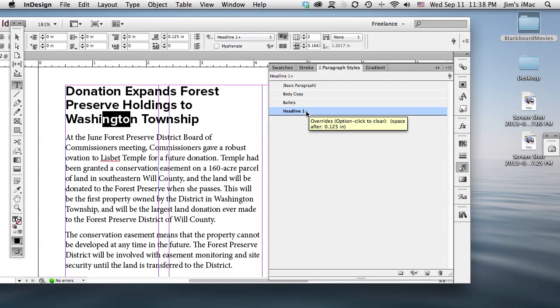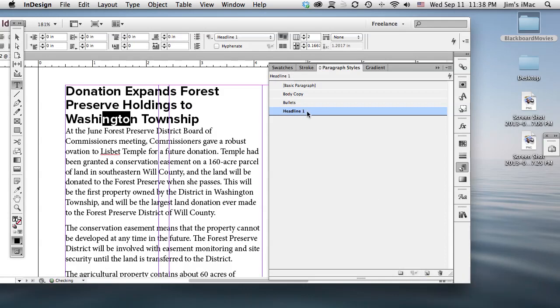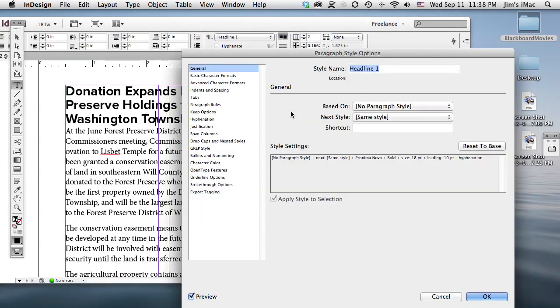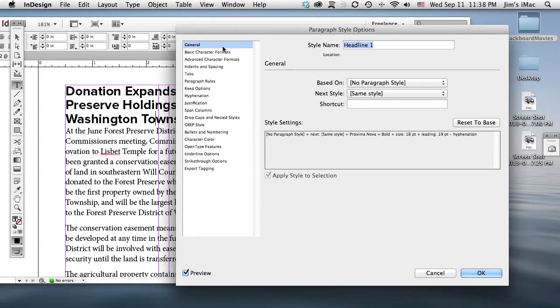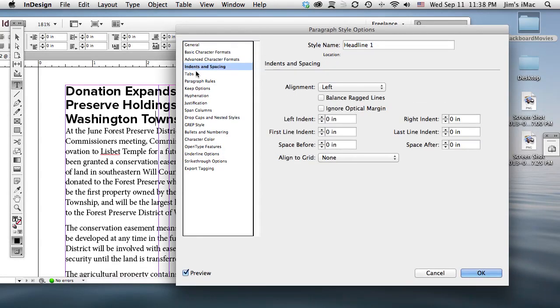I don't want a plus, because what the plus means is I made a change to this type, so it is no longer exactly what the style sheet says it should be. So I'm going to go down here and click on clear overrides. It gets rid of the plus, but at the same time it got rid of my space. Instead, I'm going to double click on my style sheet here. And you'll notice I have all these choices. As I go through, it's kept track of everything I've done.